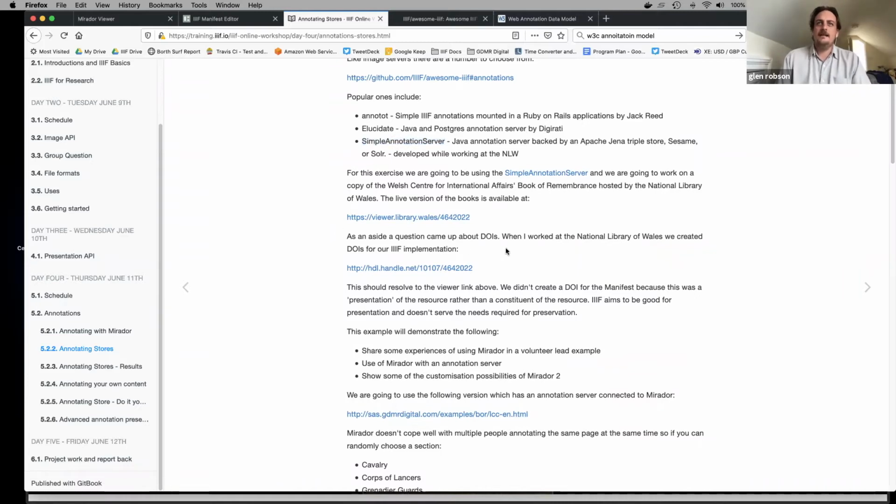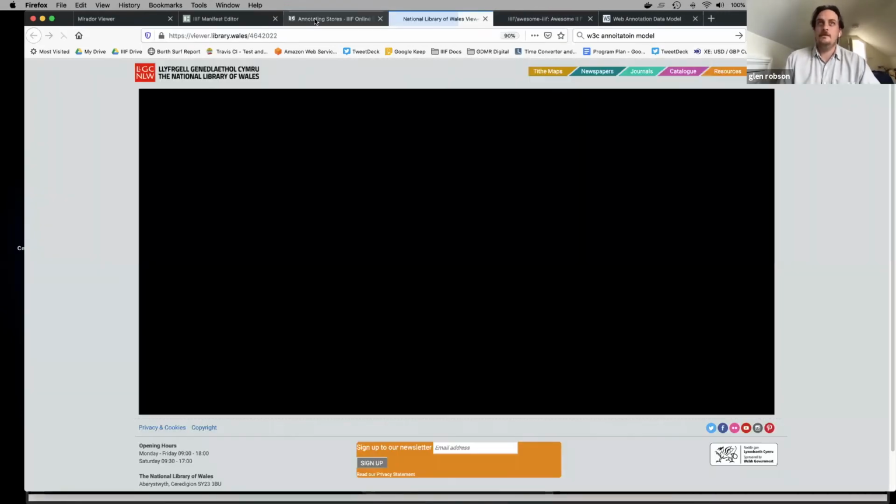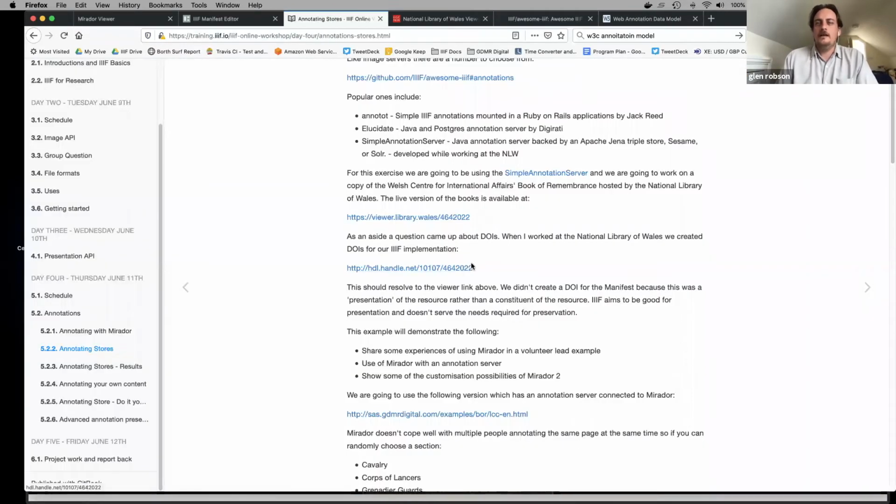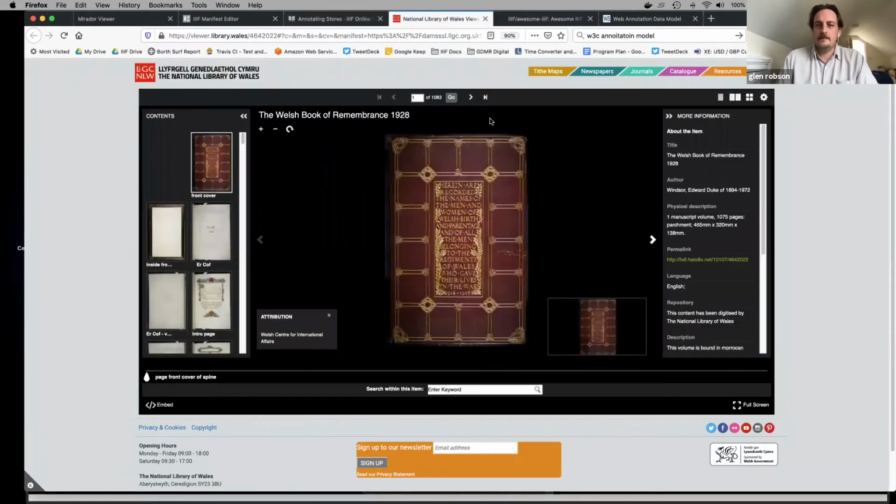And just as an aside, there was a question about DOIs, digital object identifiers, that came up in the presentation section. When I worked at National Library of Wales, we created these handle links. This handle link should reference this viewer link. I noticed when I was testing this earlier that unfortunately it's not quite working. It is, brilliant. So we had a digital object identifier for the presentation, the HTML page, the public version of this digital object, and we created a DOI for that.